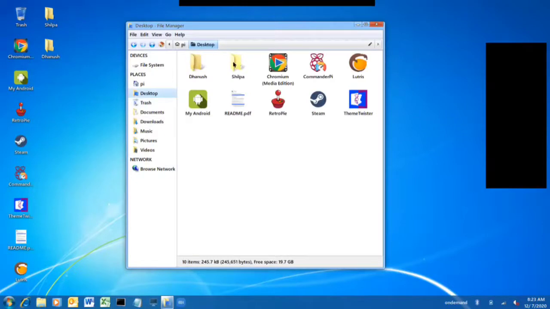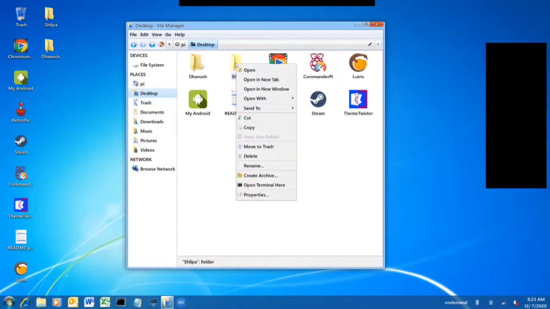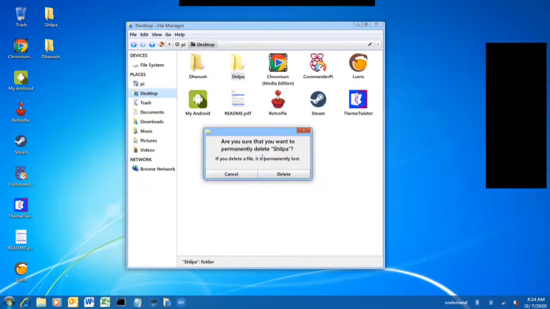In many desktop and laptop operating systems, especially Windows, you can use the right mouse button. The moment you click on the folder called Shilpa with the right mouse button, you get a few menu options. In the menu, you have delete. And I'm going to delete. It'll ask me, do you want to permanently delete? Yes.